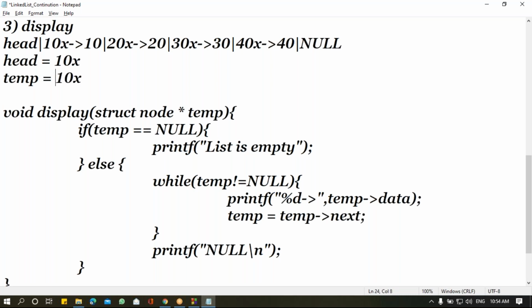The type of my 10x is going to be an address, so I'm creating it as a pointer variable. And who is it going to point to? It is going to point to the first node, so I'm giving the type as struct node. Up to this, is everyone clear? So why have we given struct node star?